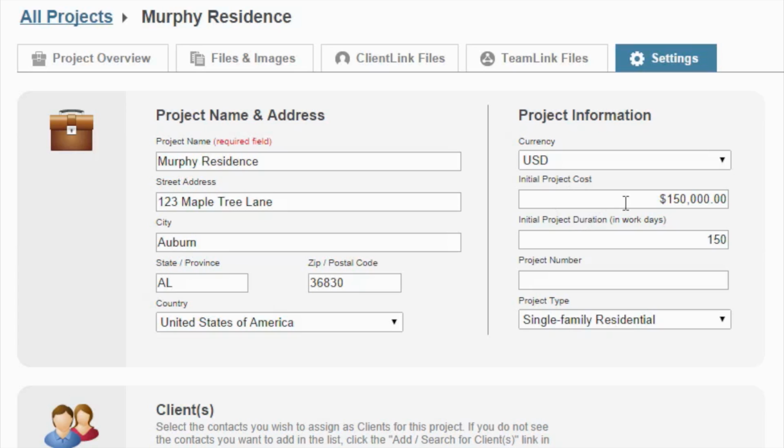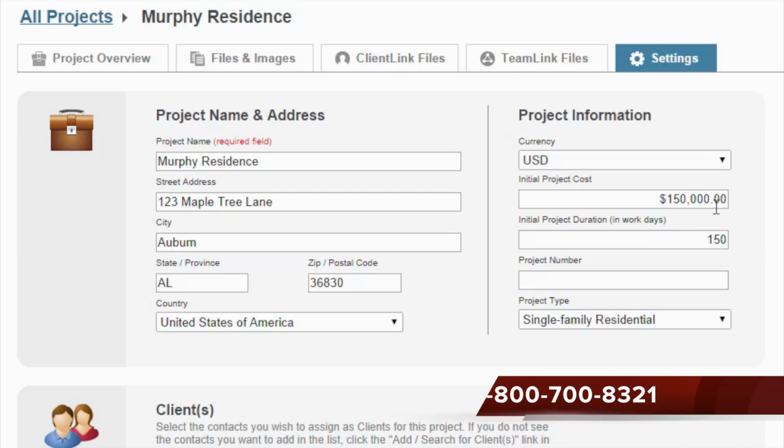The project cost is going to be something that you'll see again with change orders, as well as the project duration. So using the change order tool especially, you'll want to make sure you include that initial project cost as well as the initial planned project duration.